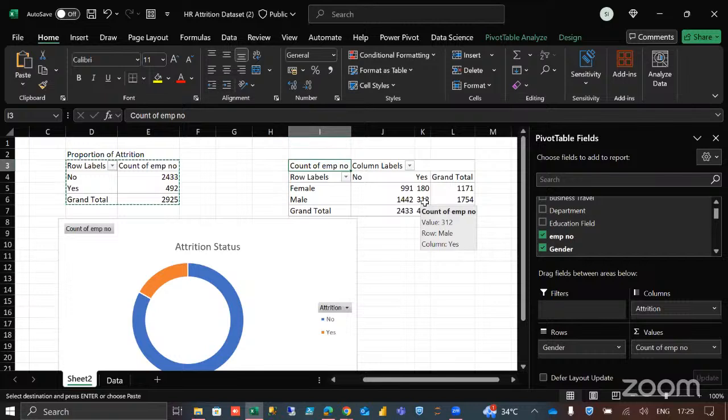So we can now see that if we look at the attrition by gender, there were more men that left the organization. So what exactly is going on? Why do we have more men leaving the organization than women? This is something the HR head begins to ask. Why do we have more men leave the organization than women? I hope this is beginning to make sense.